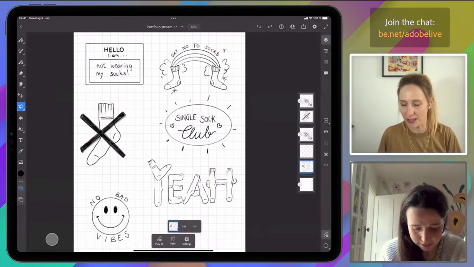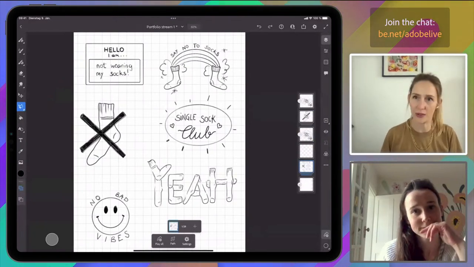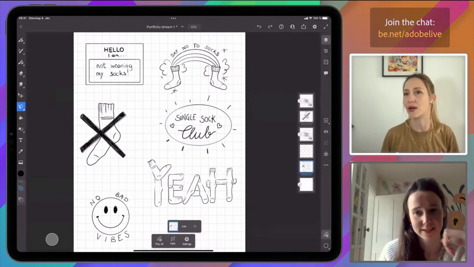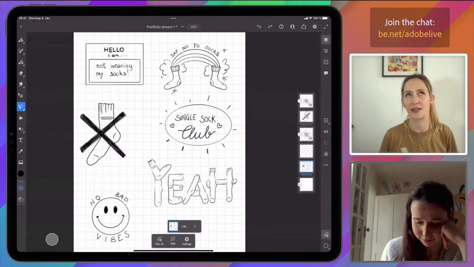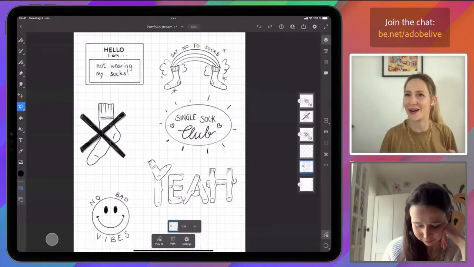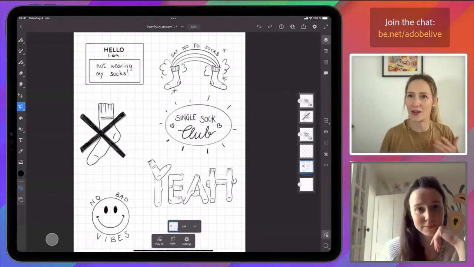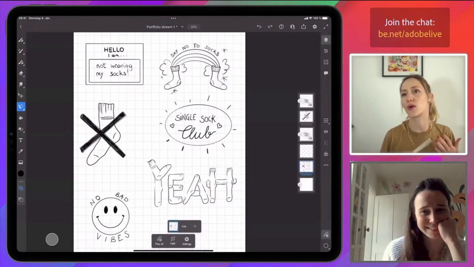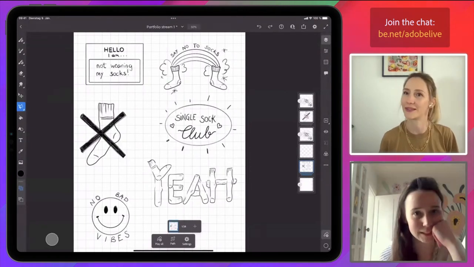And I think, talking about portfolios, it's also very nice that you include work you want to share and you want to get hired for. So I think it's very clever to think about the best work you can show and also the work you want to create in the future as well.